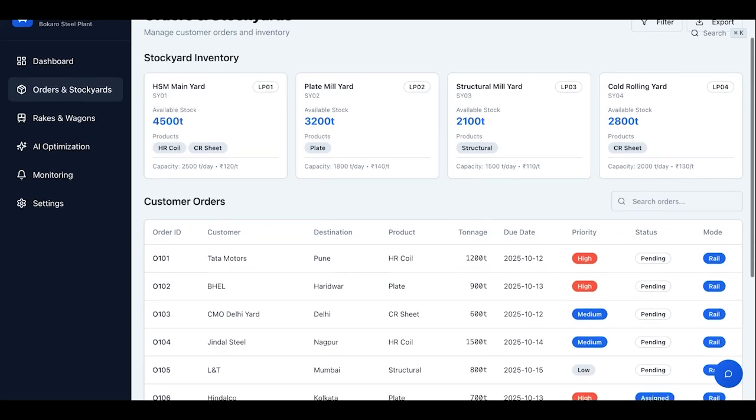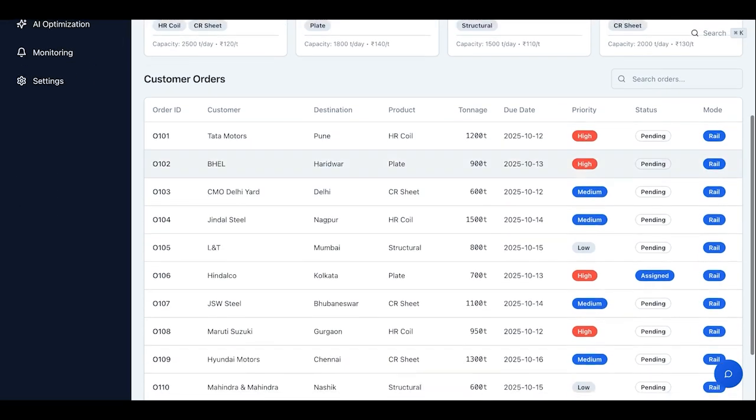This basically shows the different kinds of products that each stockyard has, the capacity that it can offload per given day, and also how much it costs to offload, the average cost which we have taken. And this basically shows the customer orders, and they are mapped across different metrics of the priority, status, the tonnage, and also the mode of transportation they want.